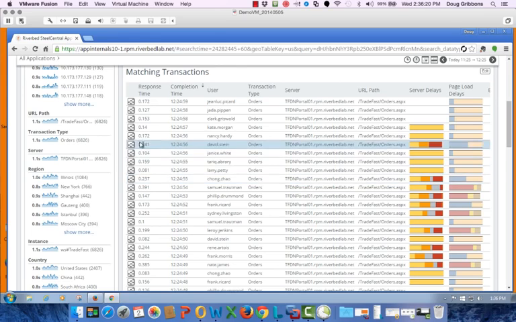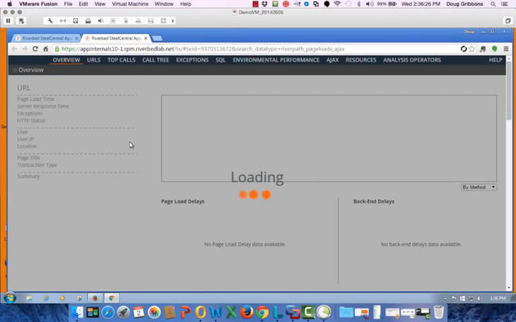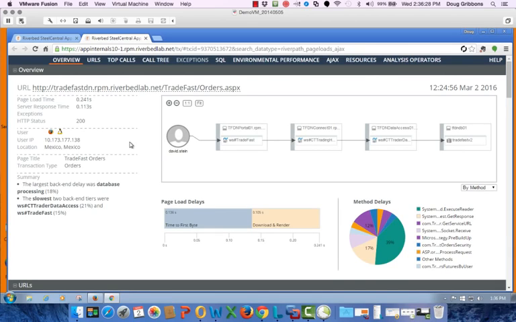So if I grab one of these, let's go ahead and just grab one at random here. We're going to load that transaction into our page. You can see the actual page load time, the time the user experienced to get this page. And by the way, you'll notice that the user was someone named David Stein.